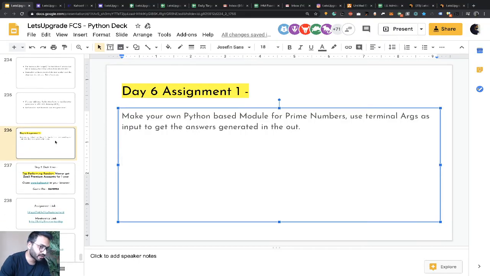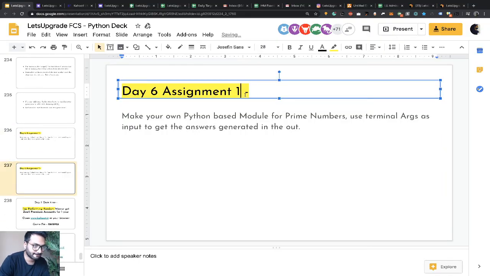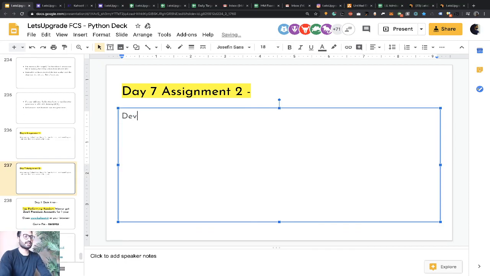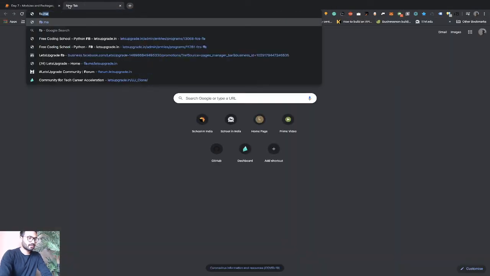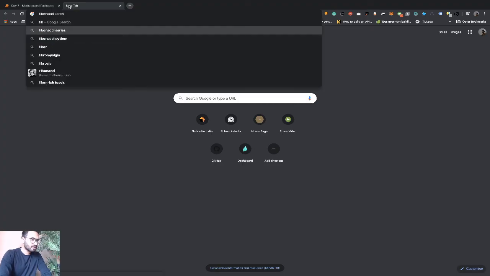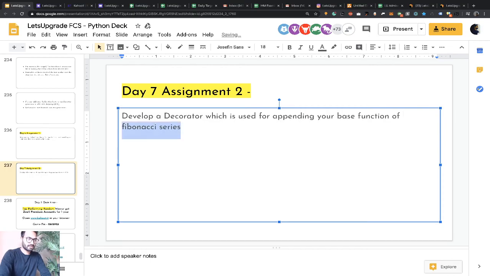The second assignment is to make a decorator. Okay, Day 7 it is, sorry. Day 7: develop a decorator which is used for appending your base function, not odd-even yet, but like the Fibonacci series. Yep, Fibonacci, Fib. You know, right? What is the Fibonacci series?